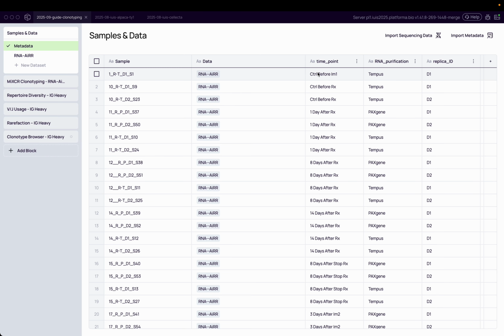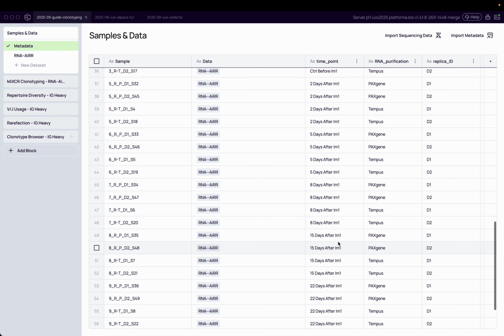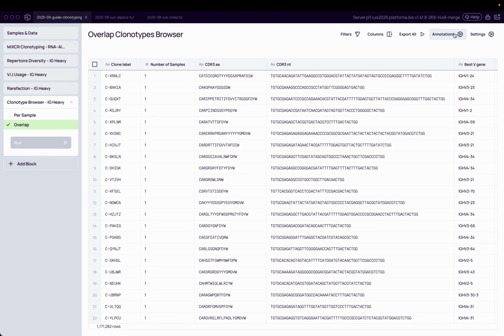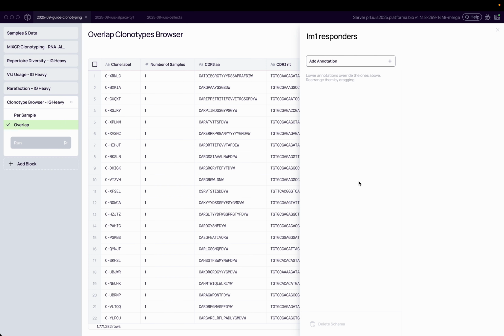Let's go to samples and data just to see, for the 8 days after immunization 1, we have multiple samples. Let's select one of them, just for simplicity, and go to the annotation tab in Clonotype browser. Let's call this annotation immunization 1 responders, meaning that those are the clonotypes which responded to the immunization 1. And now I am adding the annotation that I am going to call top 10, 8 days.